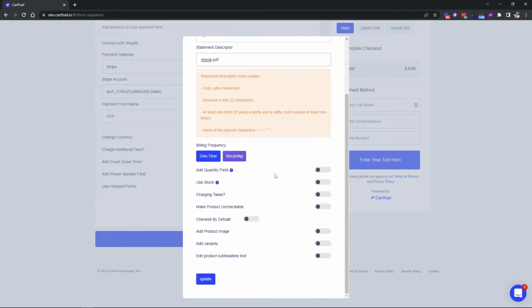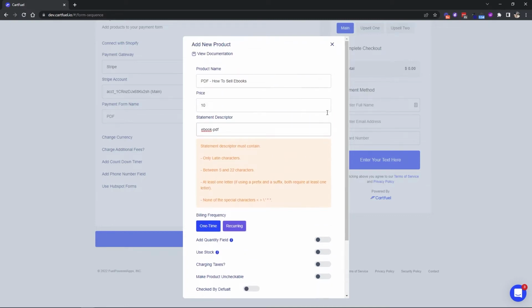Perfect. And then down here you can select different things. So you can add a quantity field if you want to sell multiple of a product. If you have a stock, so if you only have a set amount of a product, you can do that. You can charge taxes. You can make the product uncheckable, which is a really nice feature. You can check it by default or uncheck it by default. You can add product images, add variants, and you can also edit the product subheadline text. In this case, we're going to keep it really simple and just do this.